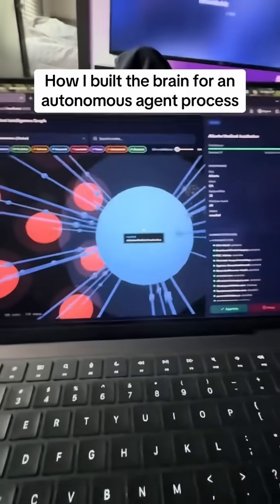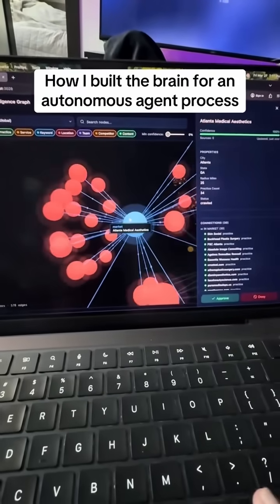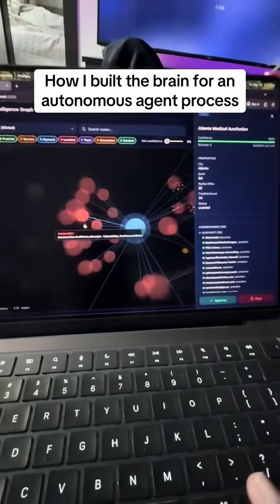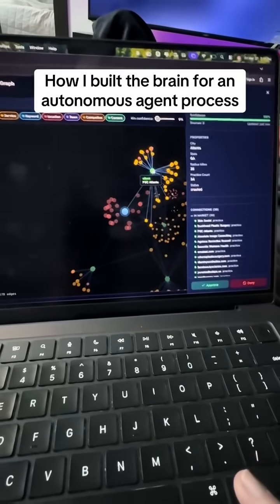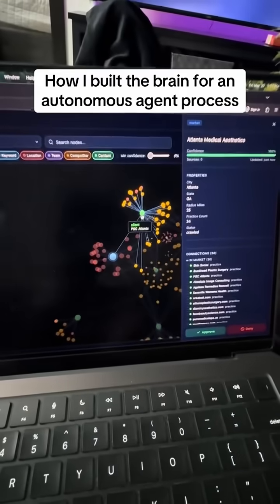So this is a market here. This is the Atlanta market. Everything that's red is competitors. So these are clients that we don't work with. And then green is our actual clients. And then what we can do is jump into different nodes.